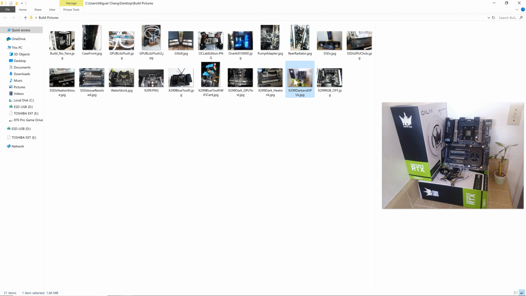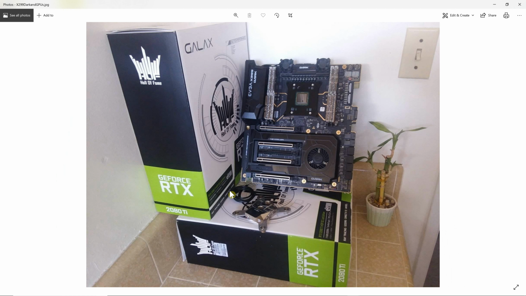as for the GPUs, I went with two Galax OC Lab editions. It was hard to get the second one because honestly, they only made 100. But I managed to find someone who sold one, and luckily I was able to pay the amount and have it shipped. So luckily I got a second one.